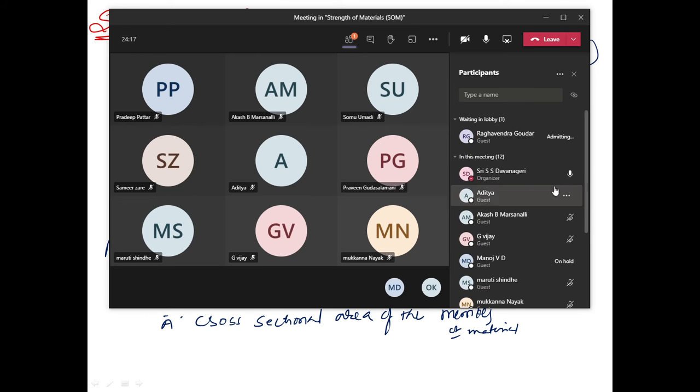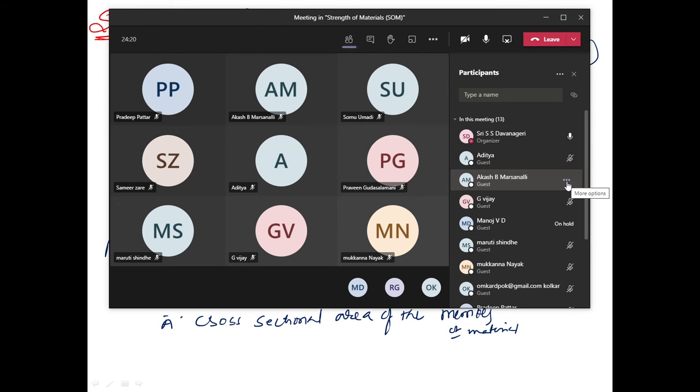Onkar and Raghavendra Gowda, be on time. Already it's 8:30.